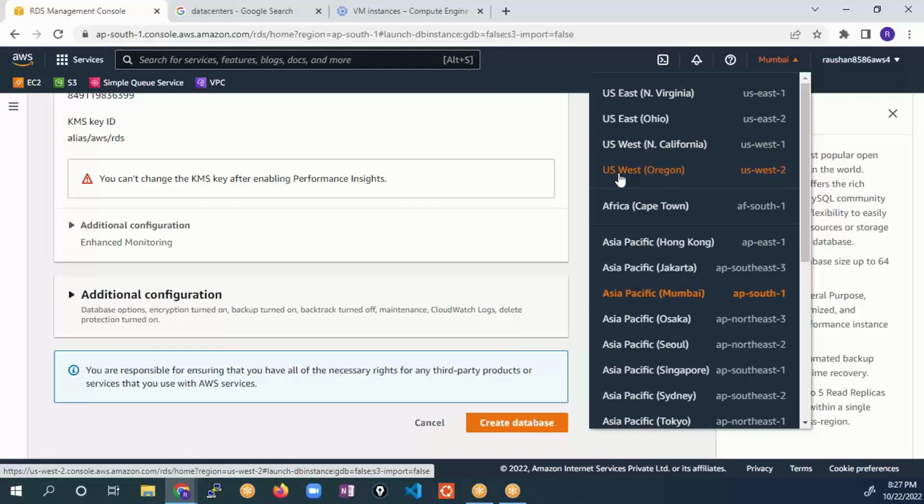So there are multiple ways to select. Why do I select a particular region? We need to understand that, depending on my customer base, latency and all those factors come into the picture.